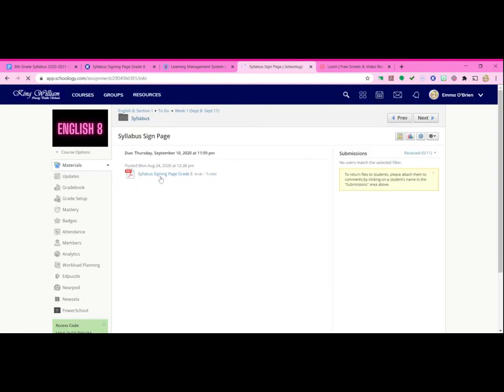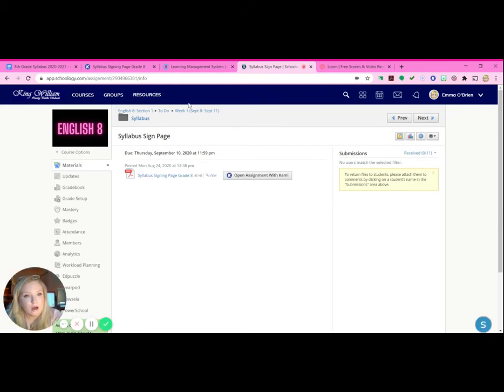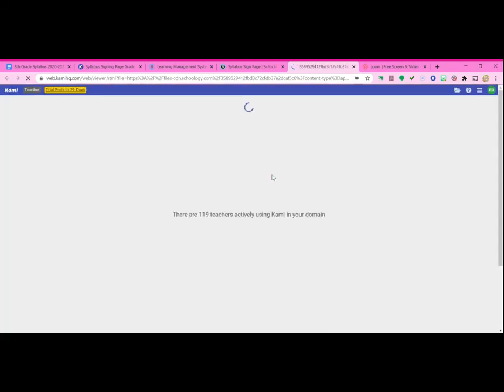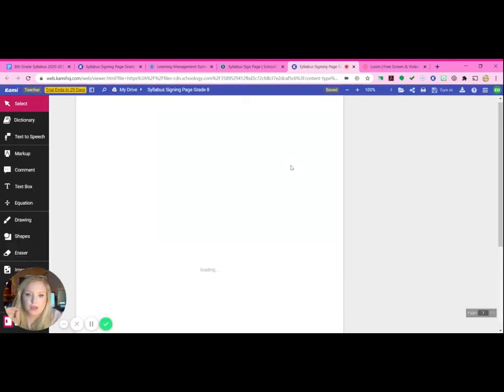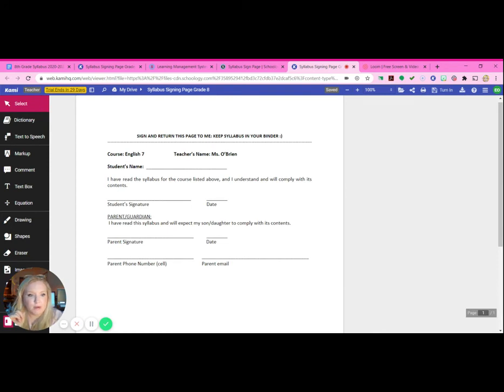Now, this is going to take us to a website called Kami, which we haven't used before, so it's going to be new. So I'm going to show you how to use this really quick. All right, you're going to click Open Assignment with Kami, and then, ta-da! You're going to have your little signing sheet pop up right here.